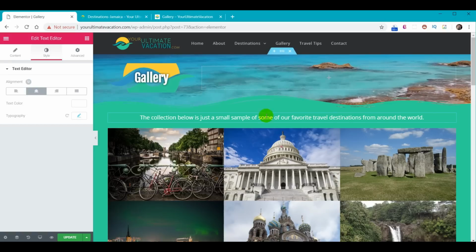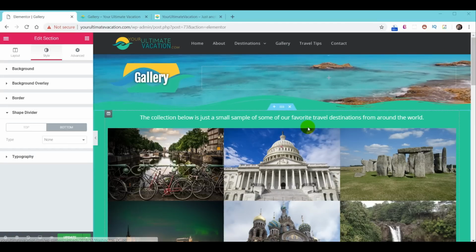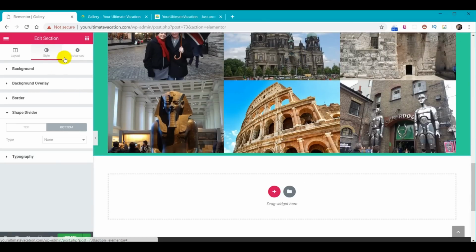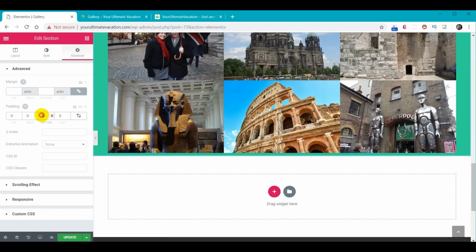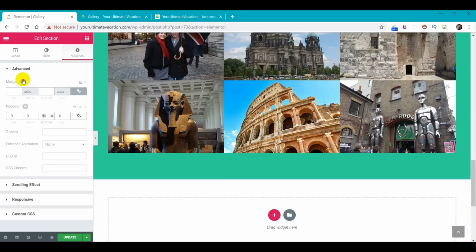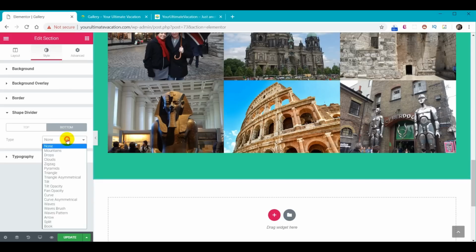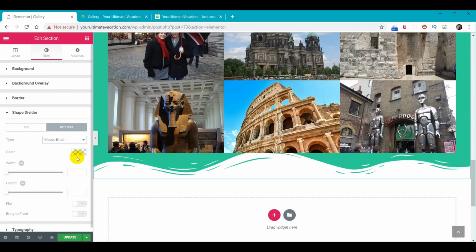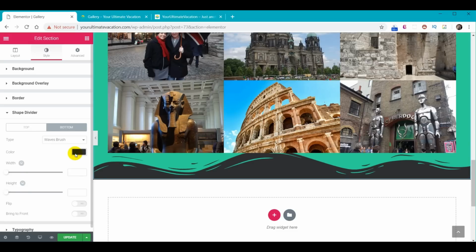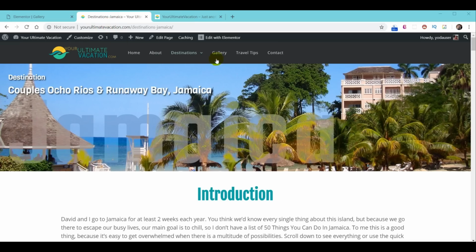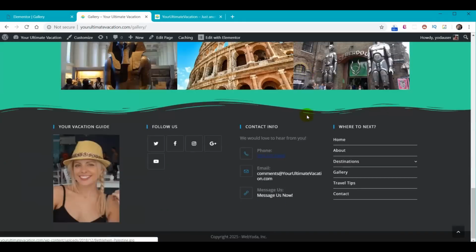We'll hit Center. Now we need to add the Waves brush to the bottom, so we'll choose this section and scroll to the bottom. We'll go to Advanced. Let's unlink that and choose 80 as our bottom. Now we'll go into Style, Shape Divider, Bottom, Type equals Waves Brush, and the color is going to be Bethany Black. And then we'll come down here and set this to 60, and we should be ready to go. We can hit Update, go back to our website, click on Gallery, and our gallery page is complete.